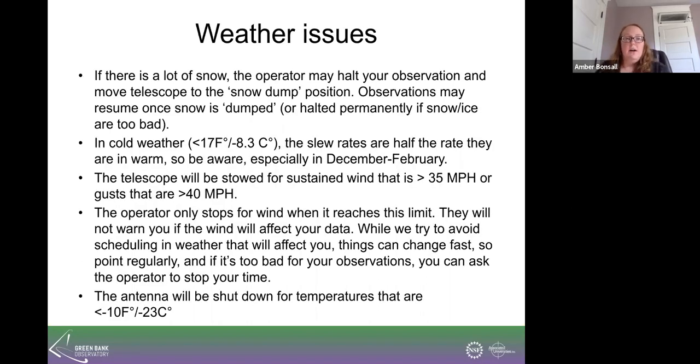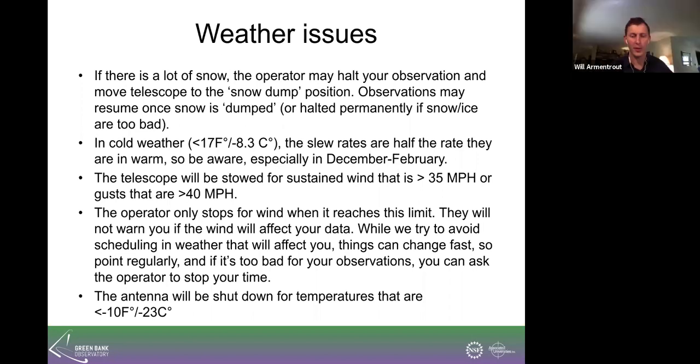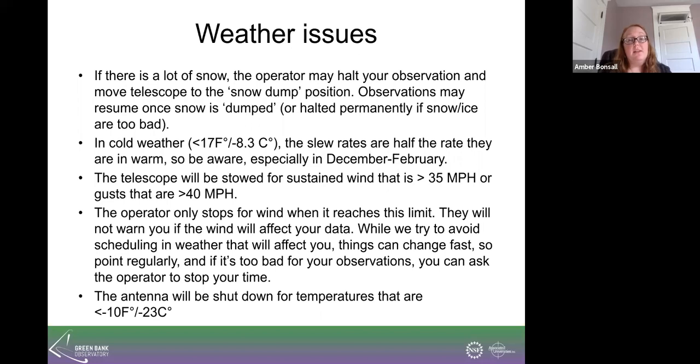Weather issues. So I think Tony went over the weather, correct? A little bit, not so much about how slew rates decrease, I don't think. Okay. As I think I also mentioned yesterday, when there's a lot of snow, the operators are going to halt your observations because they want to dump the snow out of the dish. We don't want thousands of pounds of snow sitting on our hypersensitive dish.